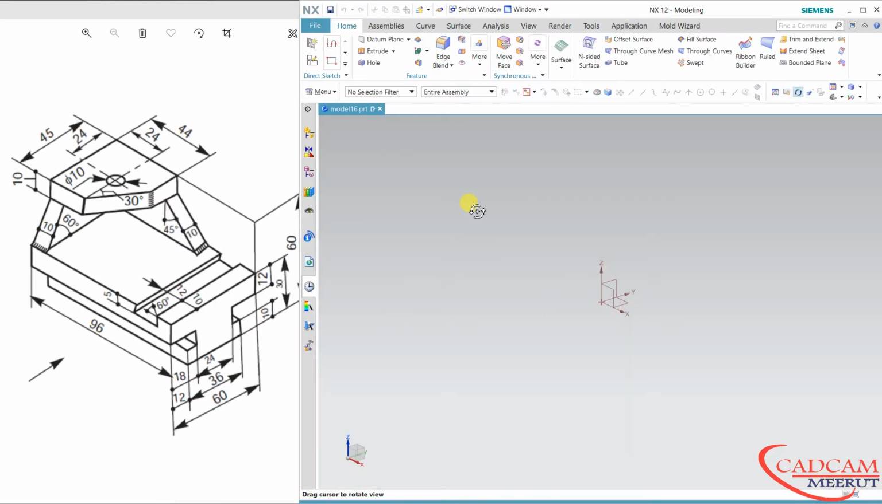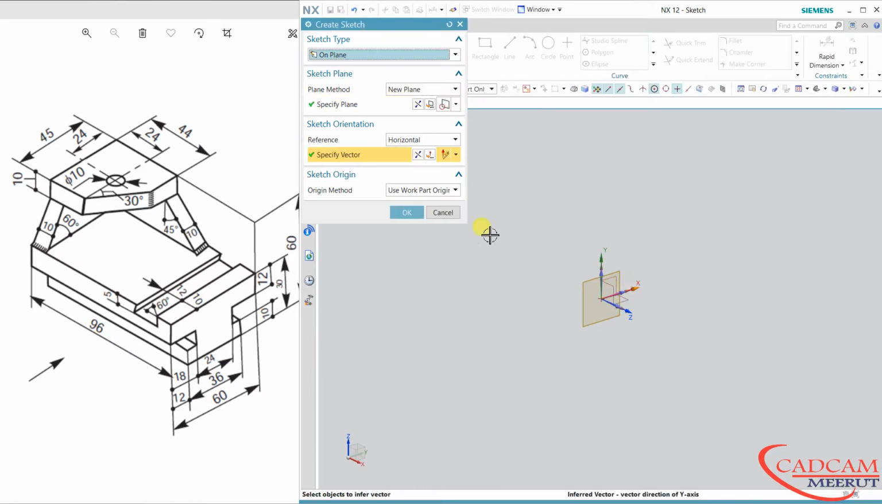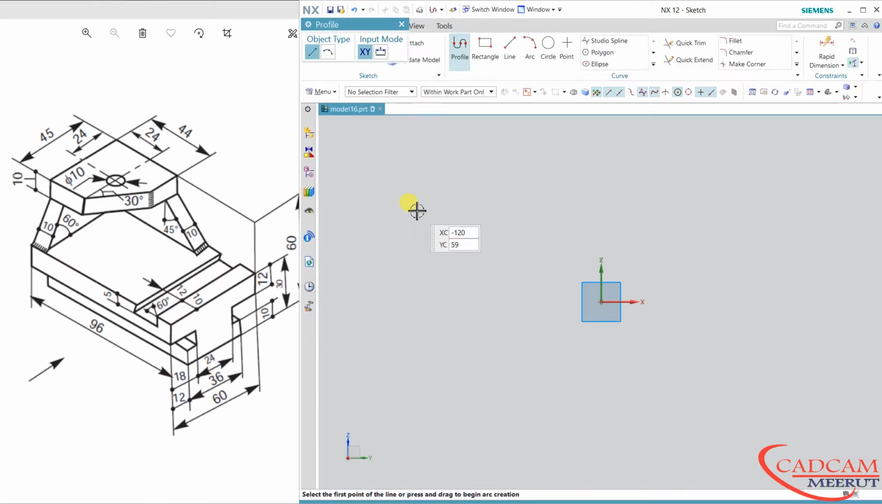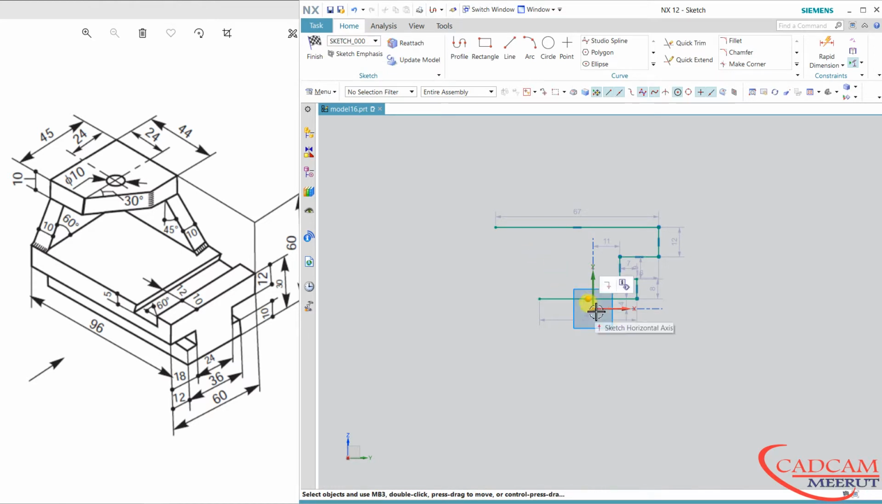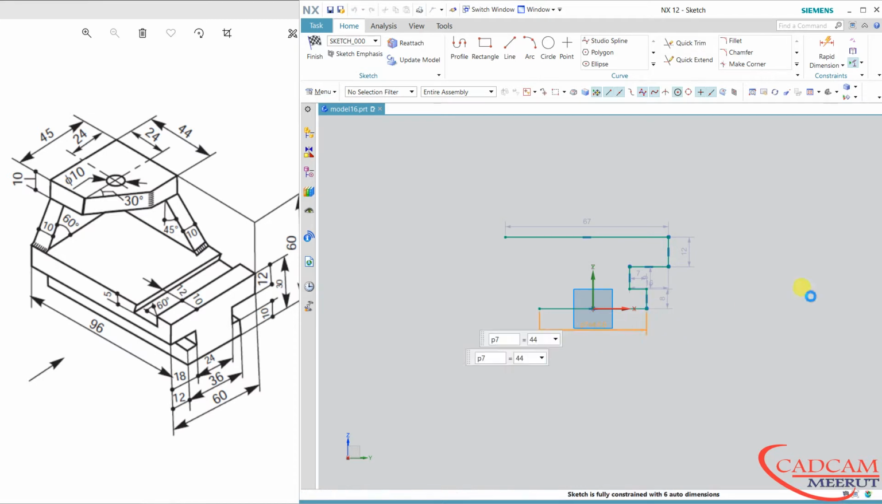So I will start from the side view. So my plane is ZY for side view, and draw a line. Now make these 2 points constant so that our sketch will come over the origin.